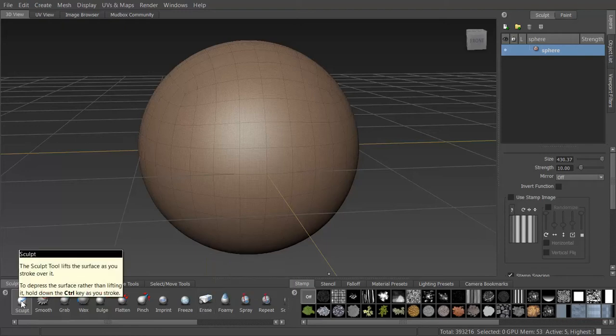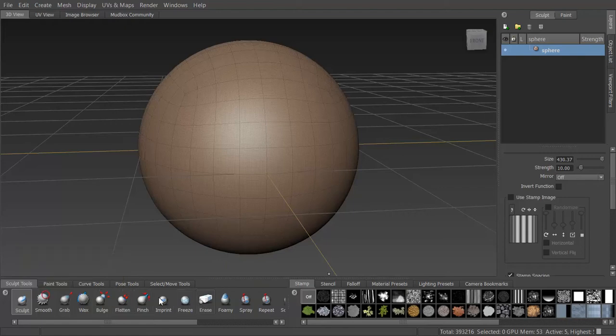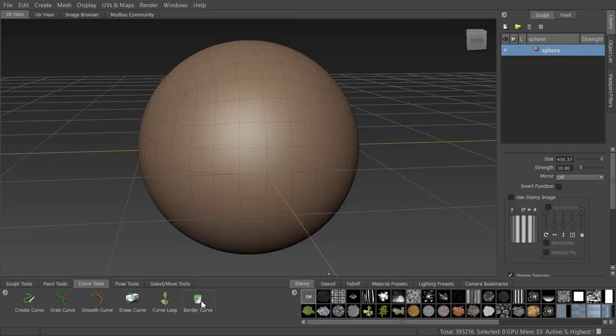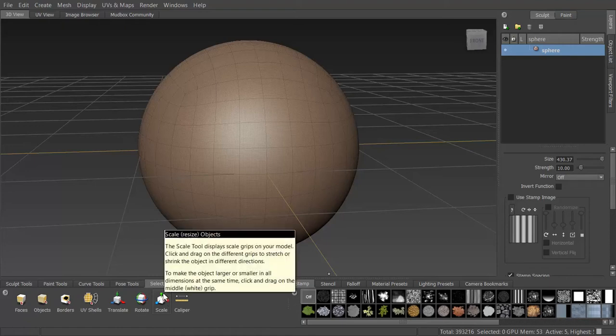So anyway, we have our sculpting tools here. We have our paint tools, which work very much like painting in Photoshop. The curve tools, which again, another video. The pose tools, that'd have to be another video as well. And then select and move, which you shouldn't have to select and move too much stuff, depending on what you're working with and what your setup is.